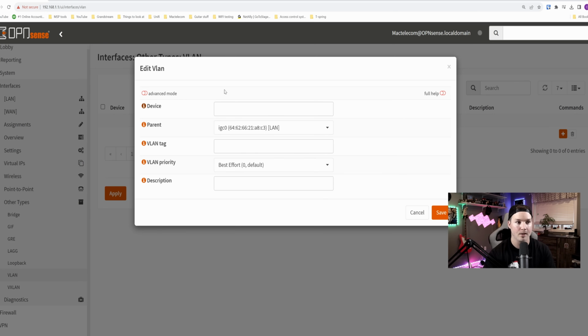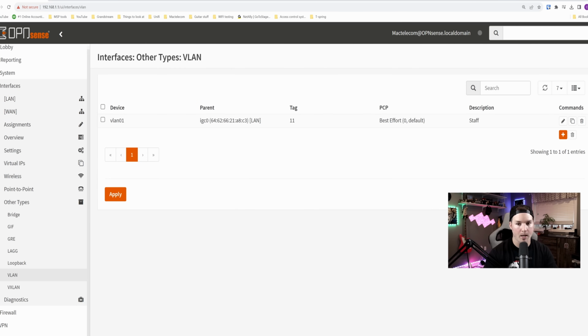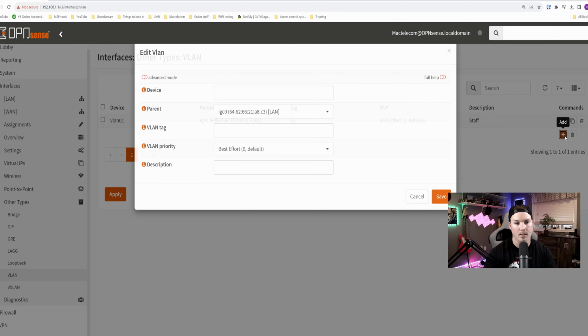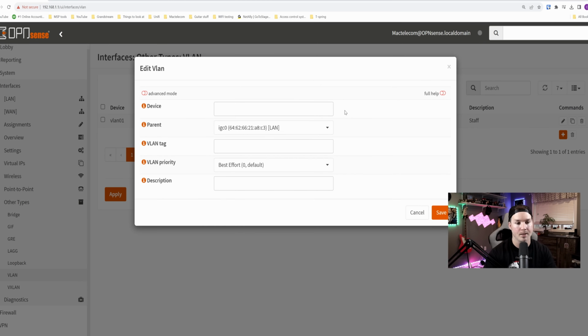The VLAN tag, this will be for our staff network, is 11. We're going to leave the VLAN priority as best effort, and then the description will be staff. Now we have one more VLAN to create, and that's our guest VLAN. We'll hit the plus icon, we'll leave this blank. It will be the same parent interface. The VLAN tag this time will be 12, and we'll be calling it guest.